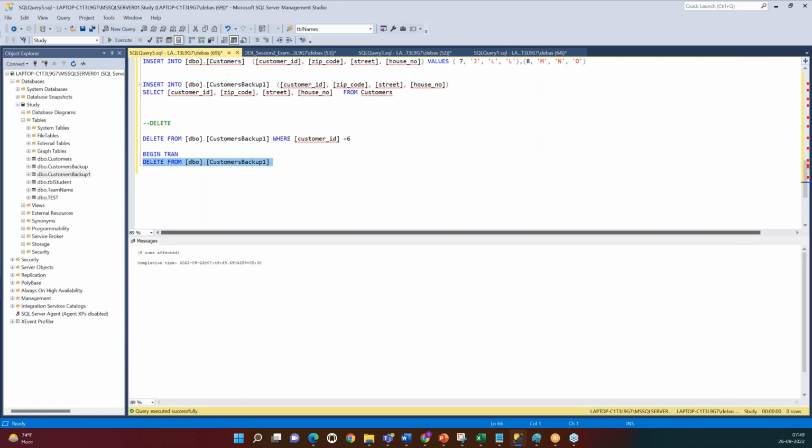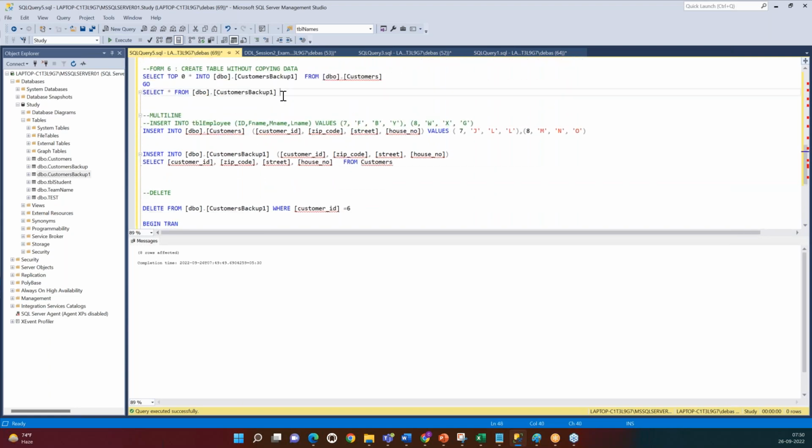In the production table, I mistakenly did not write a where condition. I executed a delete table. All your data is gone, right? No way you could have restored. But because you have done this particular operation within a begin transaction block, I found that I mistakenly deleted all the data from my table, right?